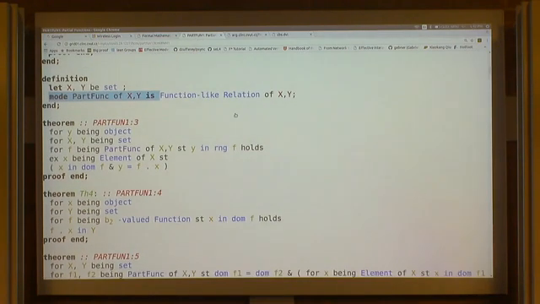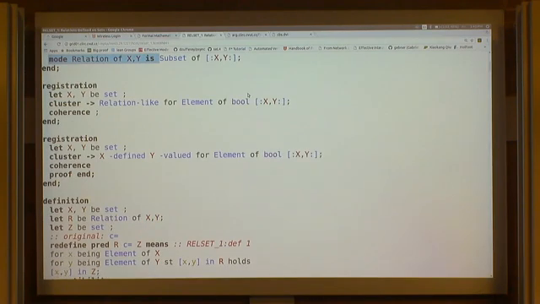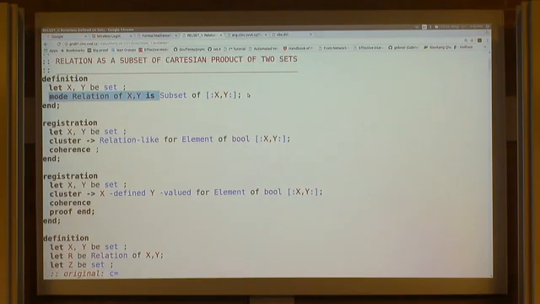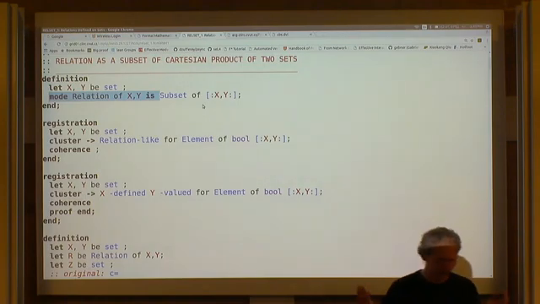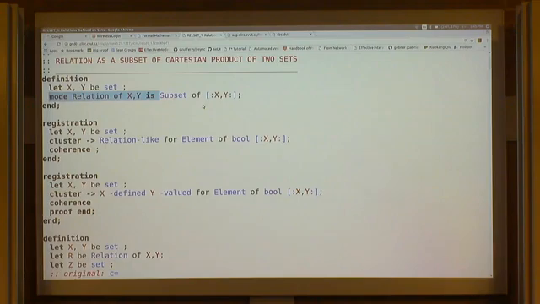And partial function is defined like this, so it's a function-like relation of x, y. So again, let's have a look at what a relation of x, y is. Relation of x, y is something called a mode, again, which defines the soft typing, so it's something like a property. And there's a Cartesian product of x, y. So this says that relation of x, y is any subset of the Cartesian product of x, y. This is how we define the soft type.